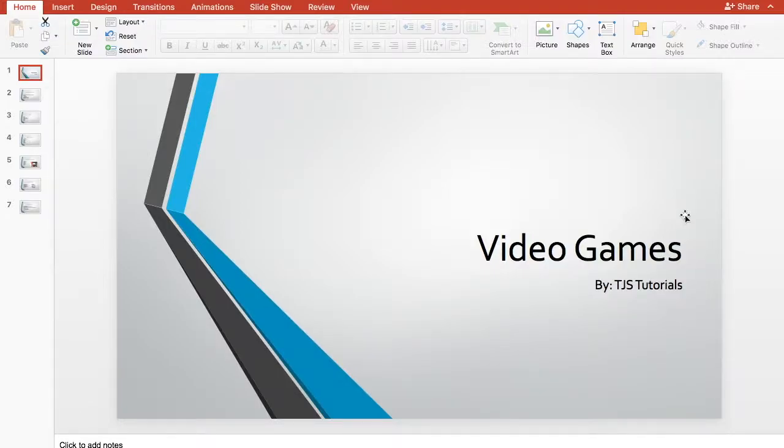Hey guys, this tutorial is going to cover how to insert and animate tables into your PowerPoint slideshow. Tables are a great way to display and summarize numerical data. They ultimately allow you to provide clear and concise information that stakeholders want to see.